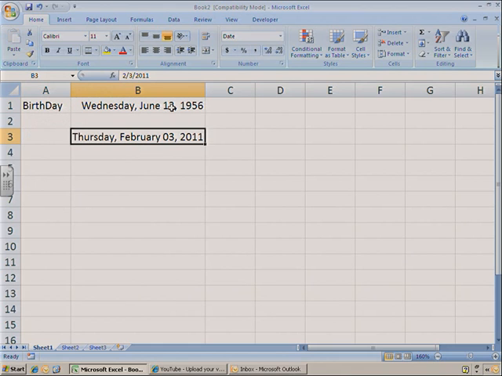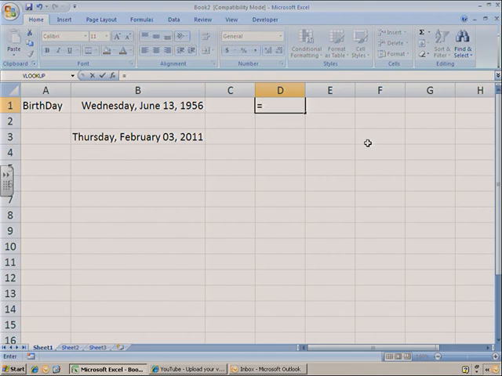But I want to see how old I am. So over here in D1, I have to put today's date in. And what I want to do is have a special way of putting today's date in. I just don't want to type in today's date. I want to have the computer figure out what today's date is, put it as a function that changes automatically.